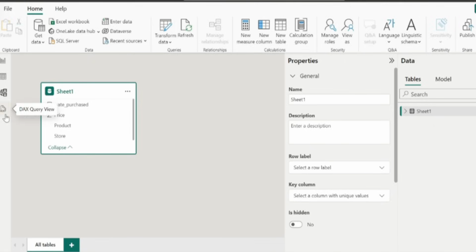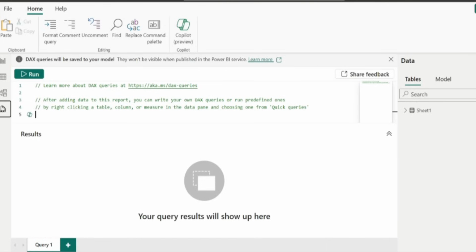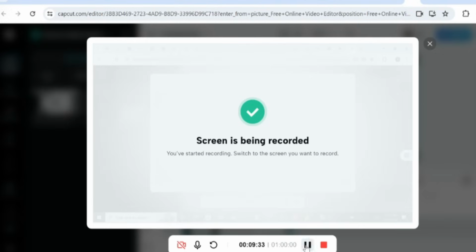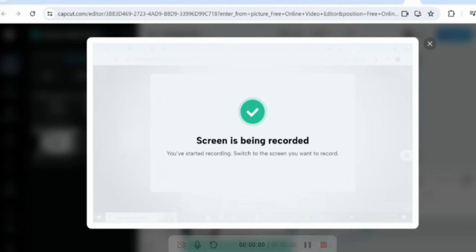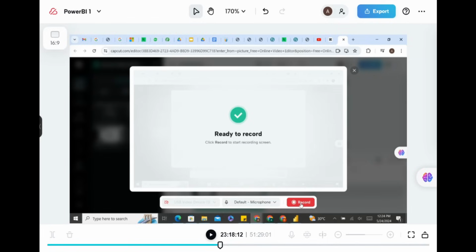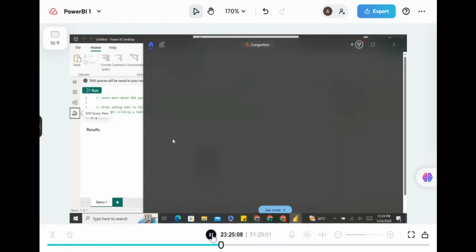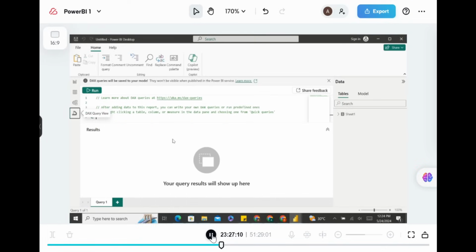Okay. This is the DAX query view. If I was to run any DAX expressions, this is what I would do. All right. So for the course of my tutorial for this week, what I'm going to be doing is using the DAX query view.